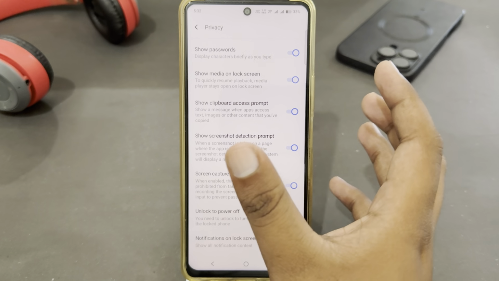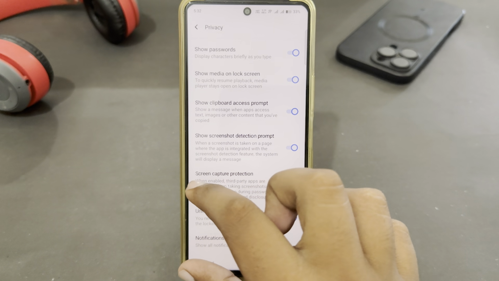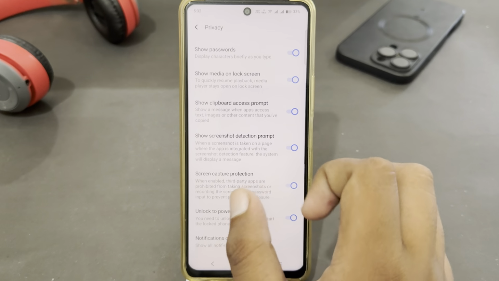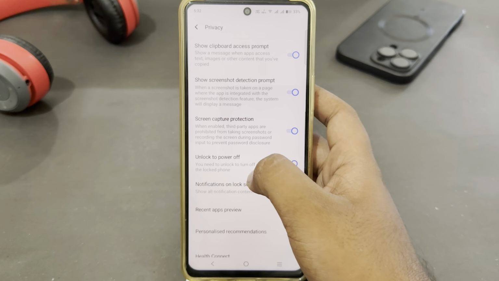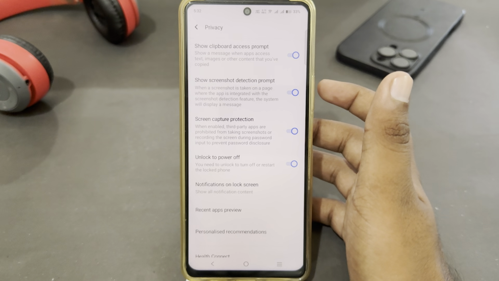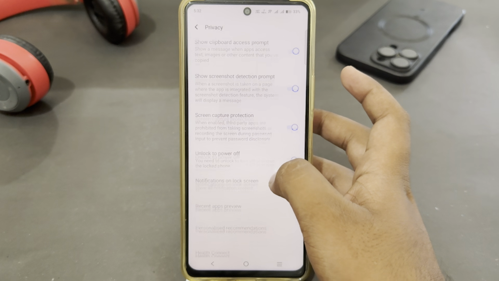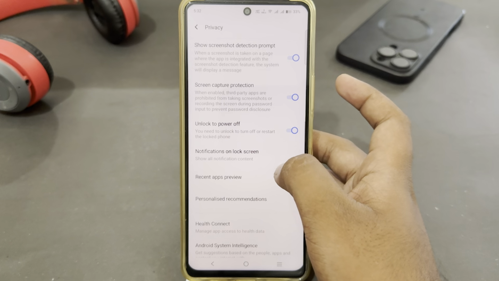And here's the screenshot capture. When you capture a screenshot, it will not show in the pop-up window if you disable the setting, but I recommend you enable this. And here's unlock to power off. When you try to power off your device, it asks for your phone password, and after that you can power off. So I recommend you enable it.